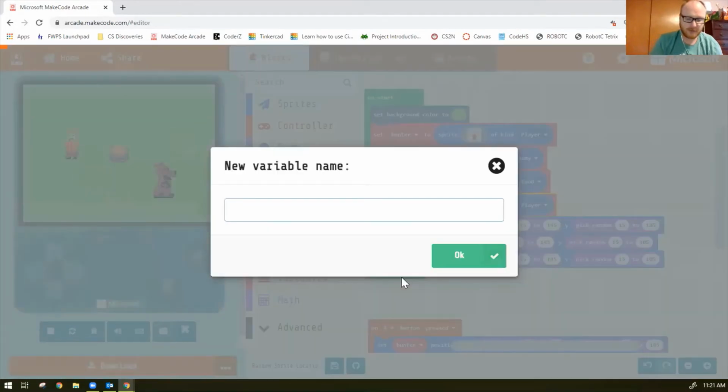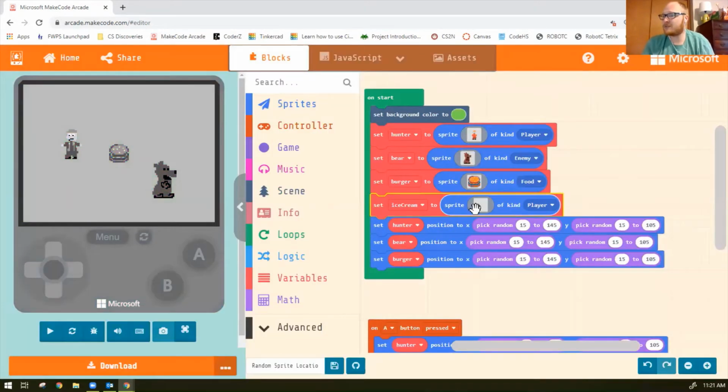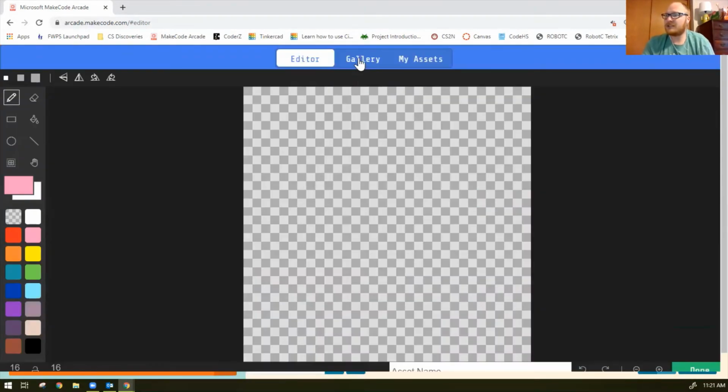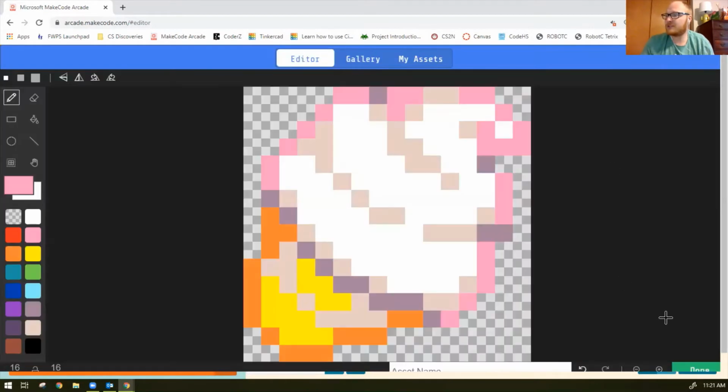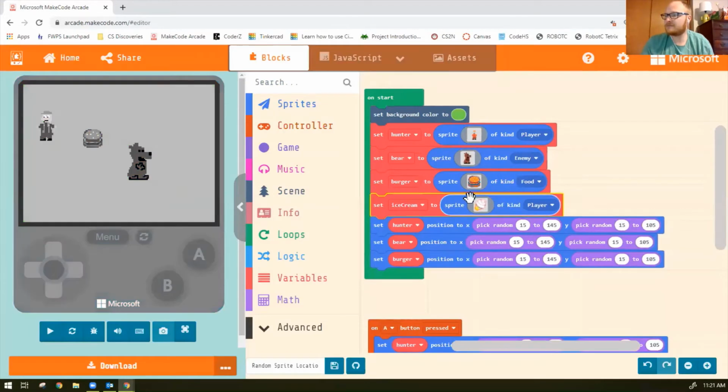We're going to call it a new variable, ice cream. Hopefully you don't have to do that on yours. It should say my sprite. Okay, now it seems to be working. So let's select ice cream from the toolbox or the gallery right there. And let's change the kind to food.